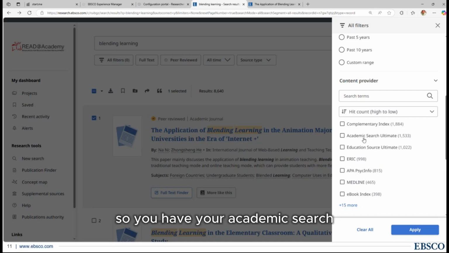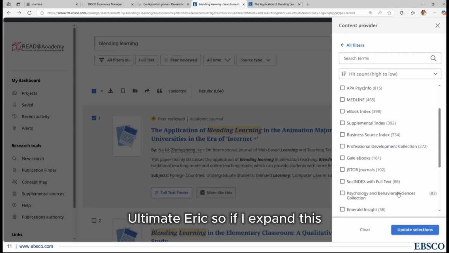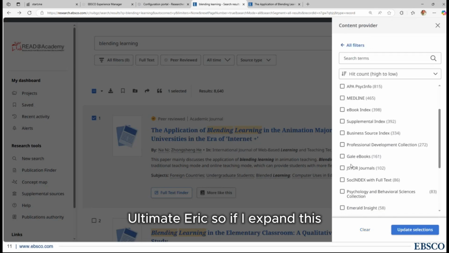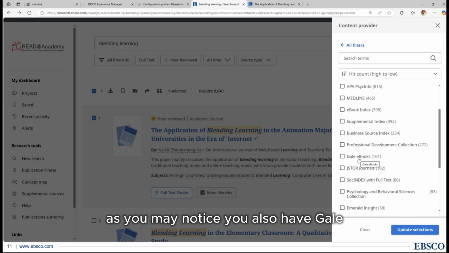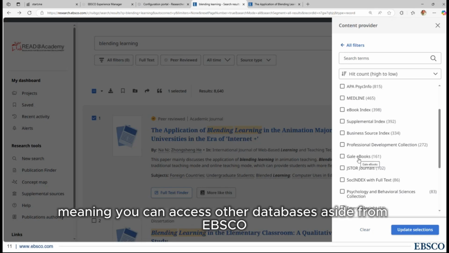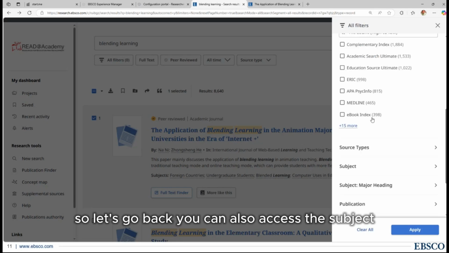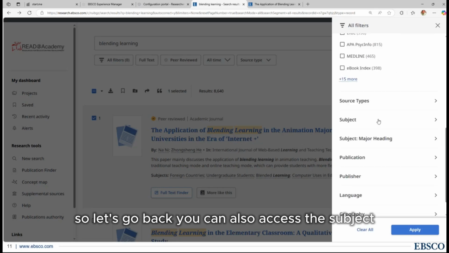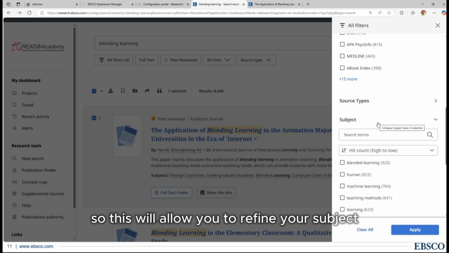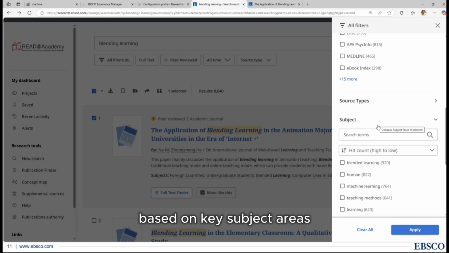So you have your Academic Search Ultimate, ERIC, and so on. If I expand this, as you may notice, you also have Gale. Gale is not managed by EBSCO, meaning you can access other databases aside from EBSCO. So let's go back. You can also access the subject. This will allow you to refine your subject based on key subject areas relevant to your topic.